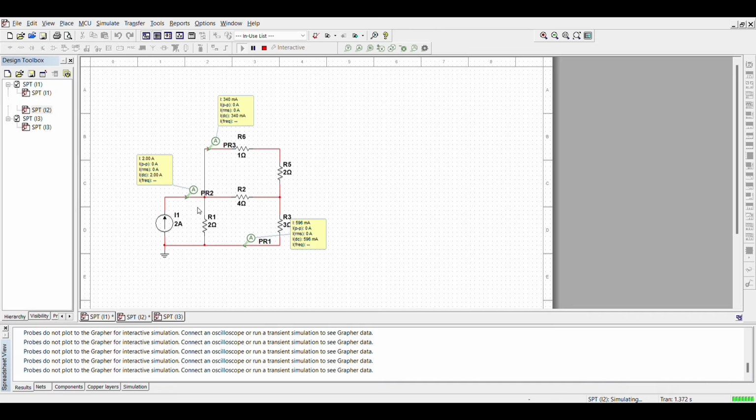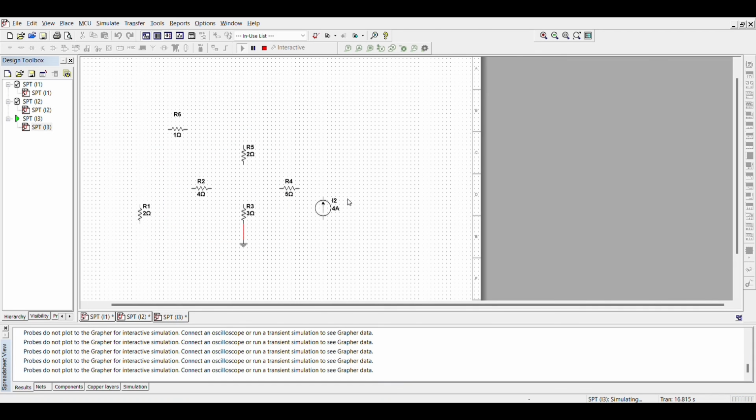And as you can see, for loop number 1, we get 2 ampere. And for loop number 2, we got 596 milliampere. And for loop number 4 is 340 milliampere. So this is the value for loop 1, 2, and 4 for this circuit. So for the next circuit, we are going to turn on I2, and V1 will be short circuit and I1 will be open circuit. So we have to connect all the components.